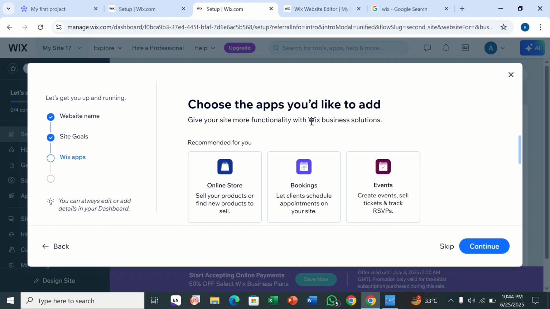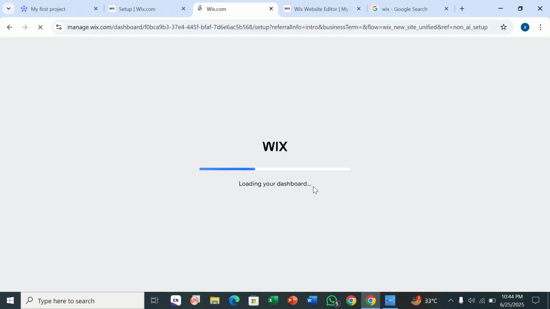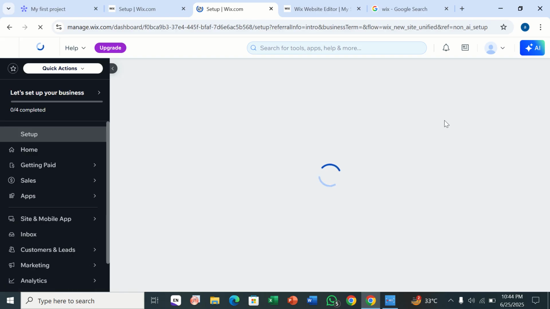Okay, now you need to choose the apps you would like to add, either online stores, bookings, or events. I'm going to skip these and continue to the dashboard. You see, I am going to continue to the dashboard.